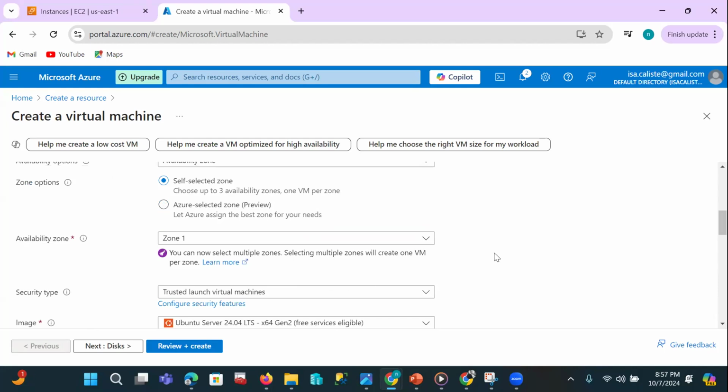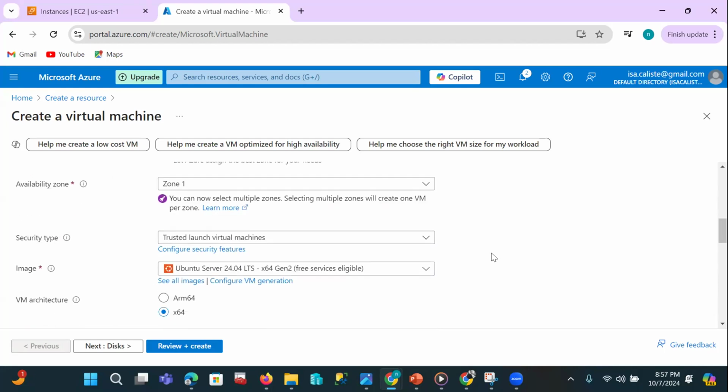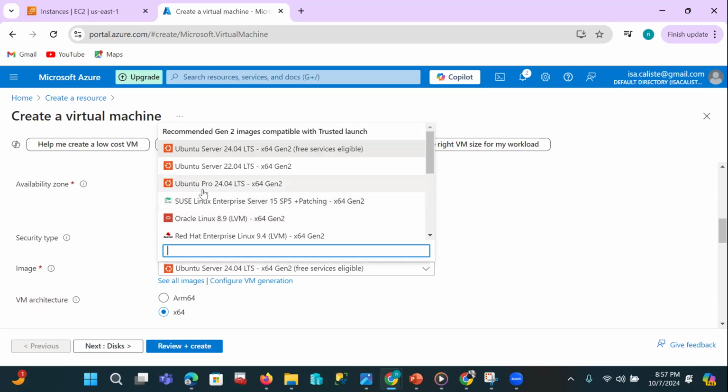Scroll down. And then now you're going to choose the image. We're doing Ubuntu Server 22.04, imagining that we're using our ServiceNow ticket that was given to us. 22.04. Make sure you check the ticket. The ticket says 22.04. You will choose 22.04.